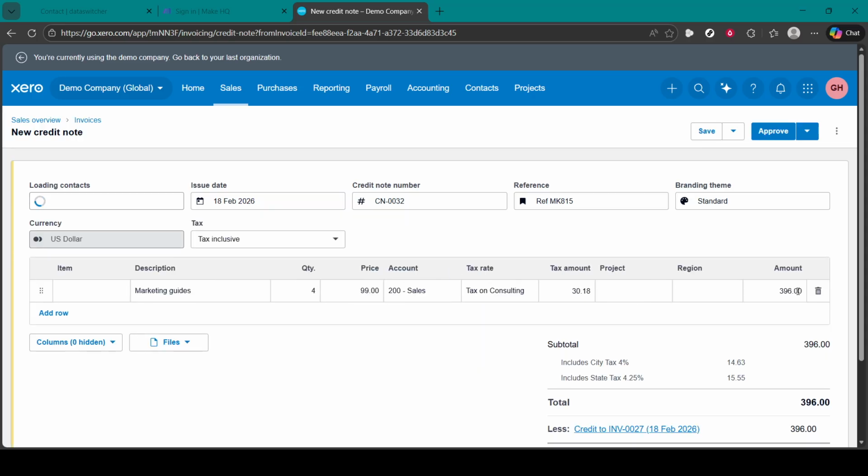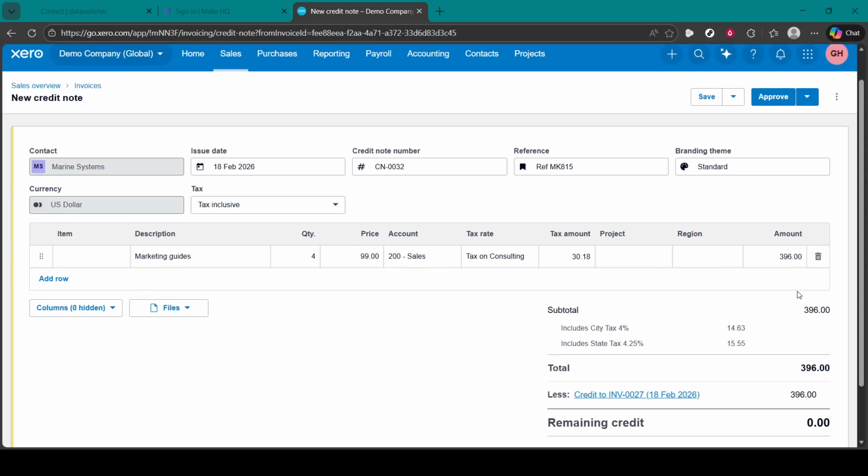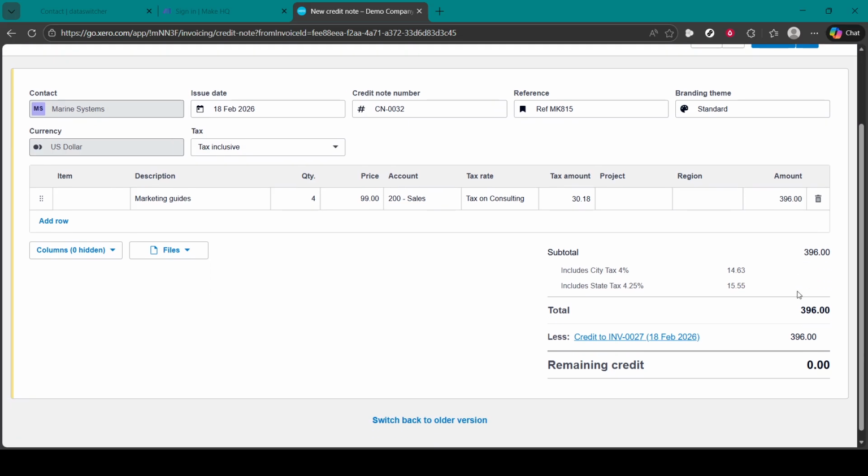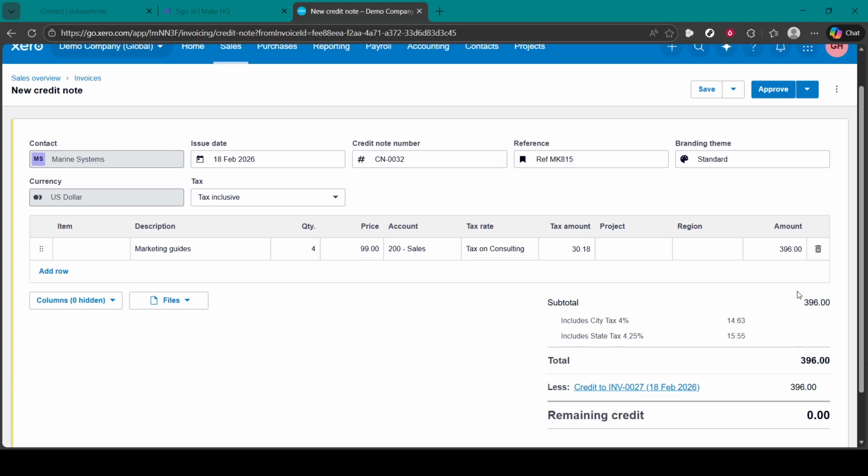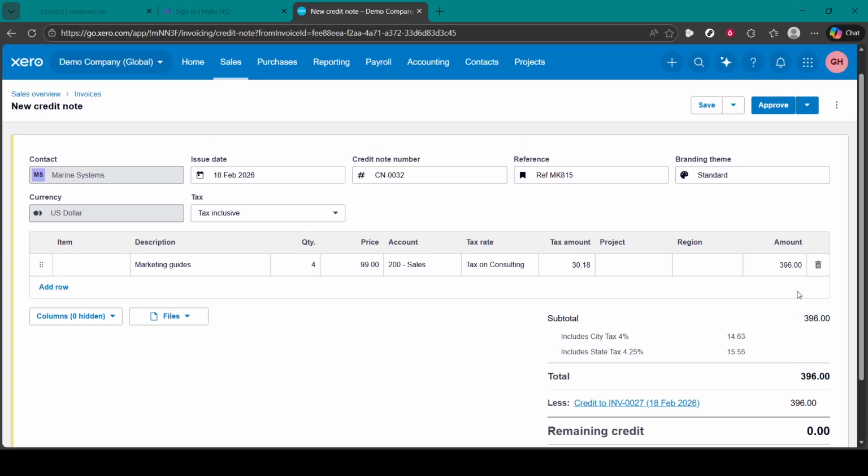Now fill out the credit note. Enter the credit note date, a clear reference or reason, and line details that mirror what you're correcting. For each line, check the description, quantity, unit price, account code, and tax rate to match the original treatment.